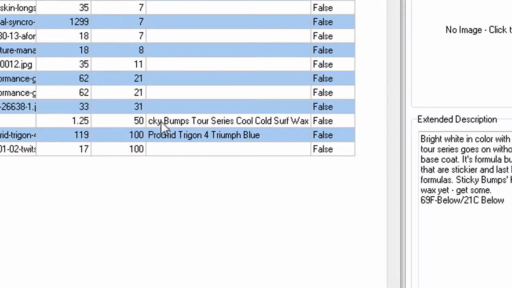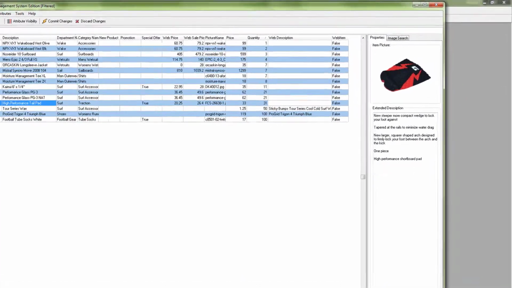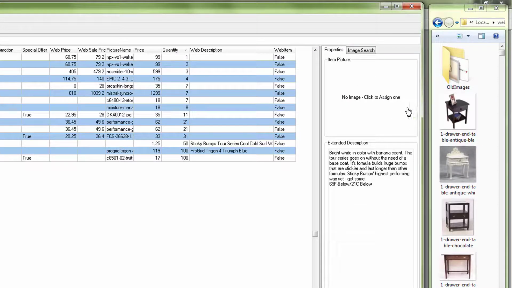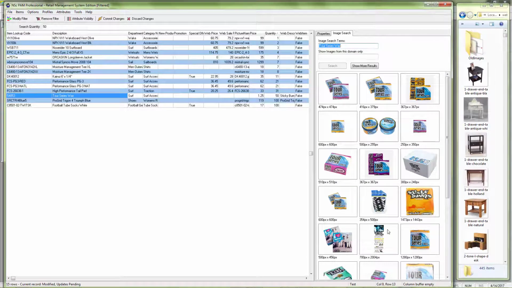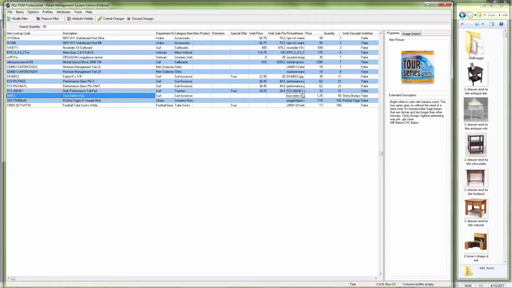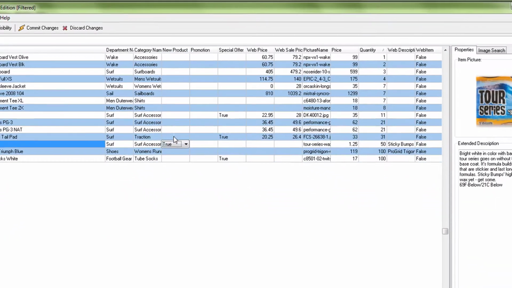Okay, that's done. Now let's go ahead and select an image for our wax. Pam's image editor lets you add your own, or even better, search the web for product images. This saves loads of time, especially when you're putting up large quantities of products to your online store. Let's also quickly mark the new product field as true. We'll point out how this shows up on the web store later.